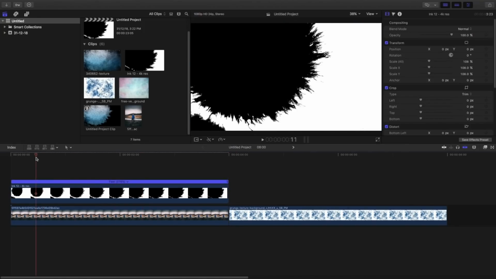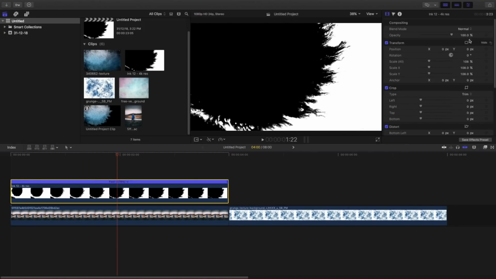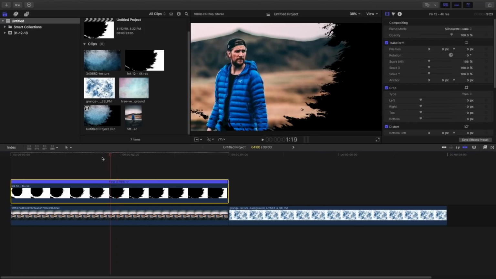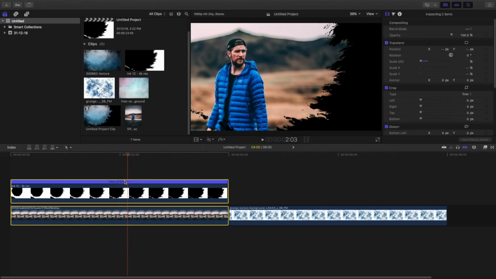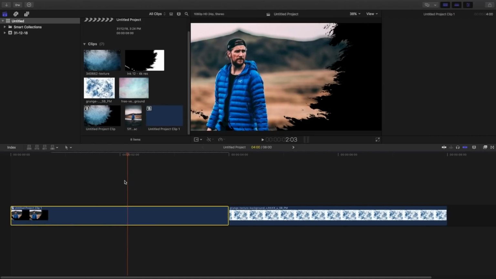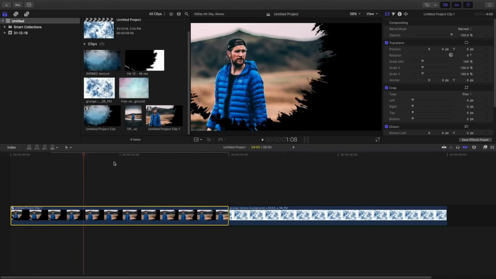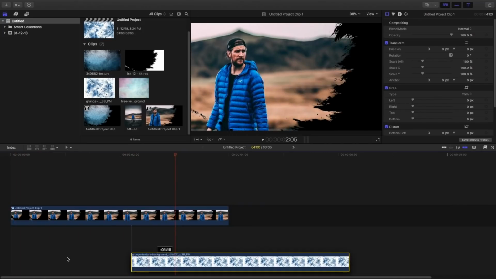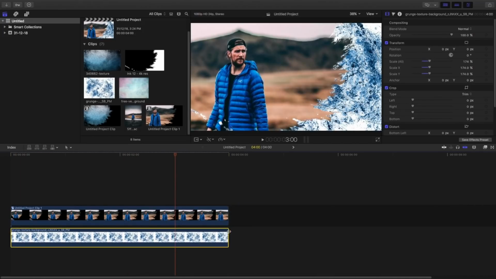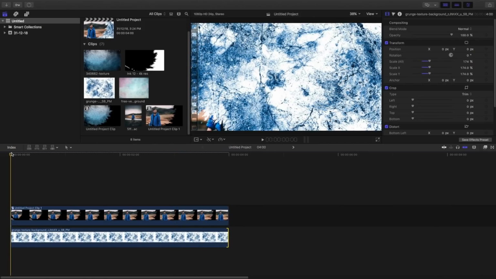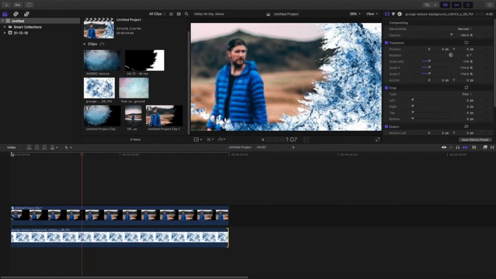because Peter McKinnon used a lot of speed in his video. And then change the blending mode to Silhouette Luma. And then you are going to see this. Then compound these two clips by pressing Alt or Option plus G. And then you are going to see this. And then drag the background layer below this clip. Adjust the length. And then your effect is ready.